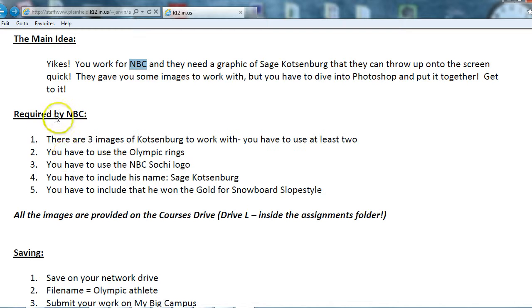So here are the things that are required by NBC. All right, pretend with me here. There are 3 images of Sage Katzenberg that have been provided. You've got to use at least 2 of them. Which 2 you use is up to you. There are some Olympic rings that have been provided. Hey, you don't have to make your own this time. They gave you some Olympic rings, you've got to use them. The NBC Sochi logo, you have to use it. You have to include his name, and take a look at this. They're going to want it spelled right, Sage Katzenberg. And you also have to include that he won the gold for snowboard slopestyle.